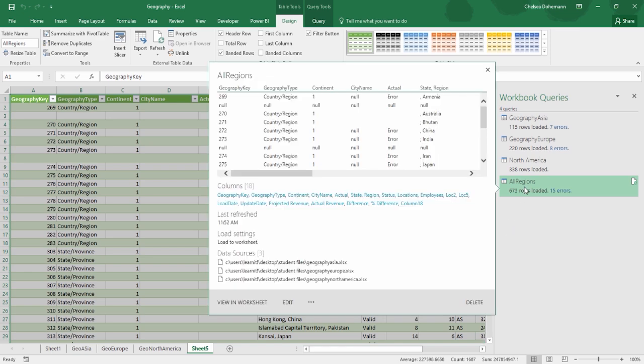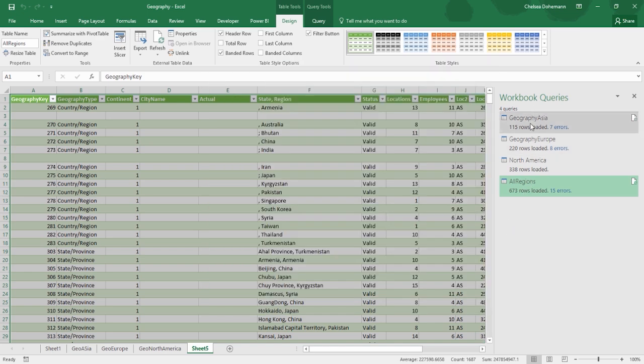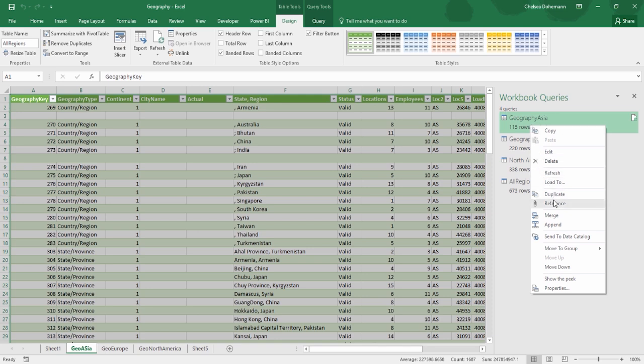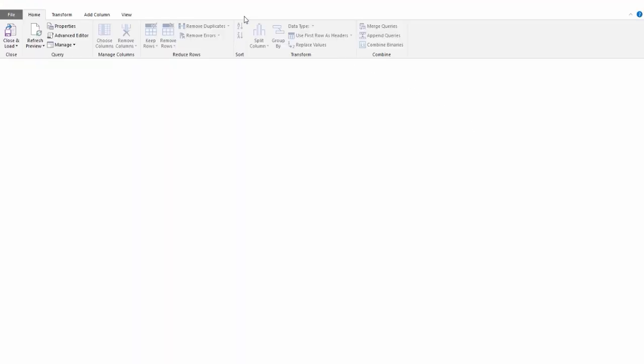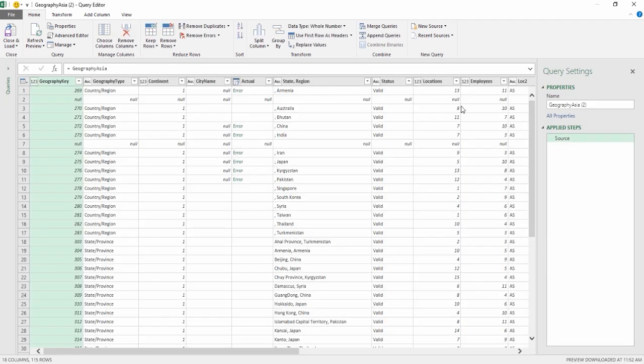If you haven't already done so, please pause the video and make sure that you append all of these queries together. We started by right-clicking on Asia, we went down to Reference, and then we ended up in our query editor window. We renamed our query All Regions, and then we went in and we appended queries together. Make sure that you've completed it and then come on back.